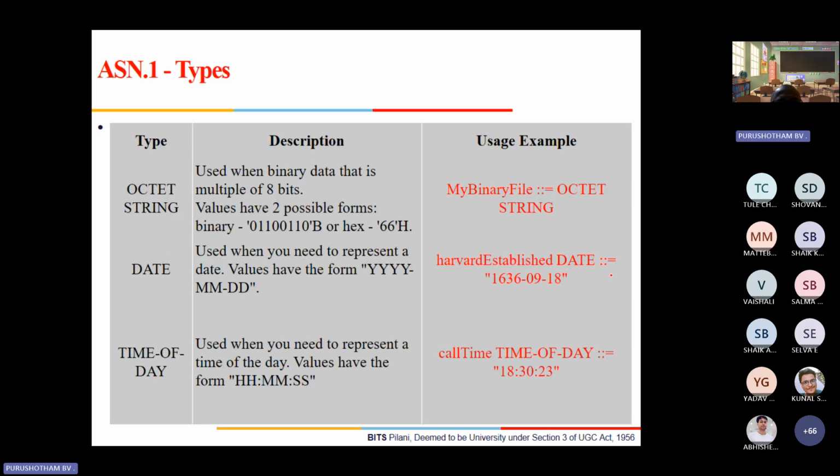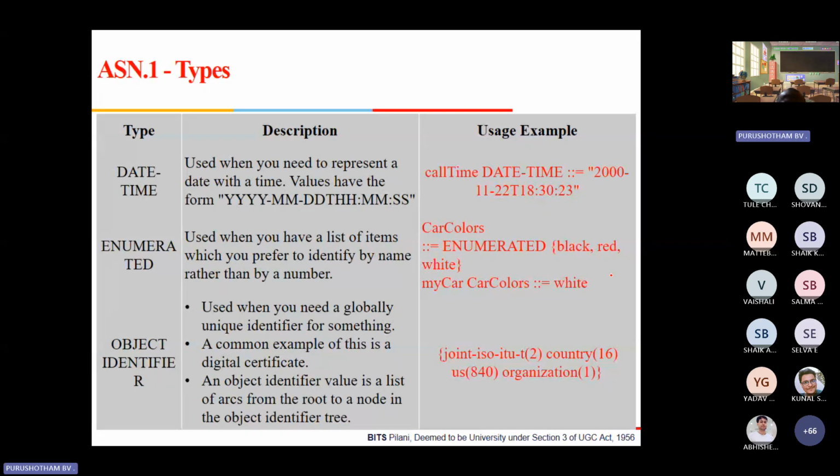Then octet string is nothing but a hexadecimal representation of the values followed by H. Date will have the format of four Ys, MMDD. Time of the day is hour, minutes, seconds. That's the format. Date and time put together is a string of this form, date and the time. Enumerated data: sometimes you can use enumeration data like black, red, white colors. So that is for colors.